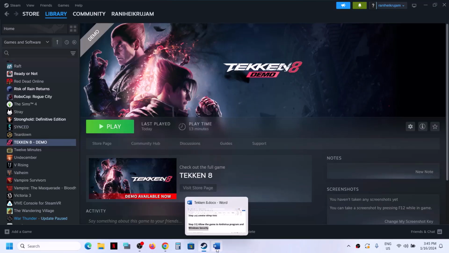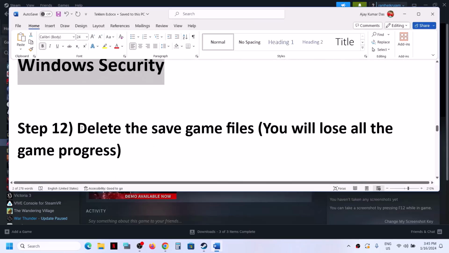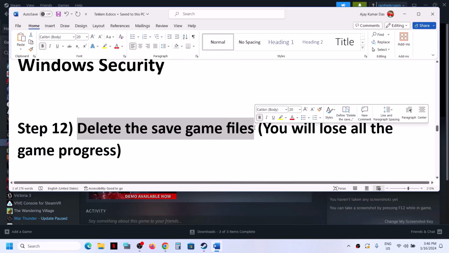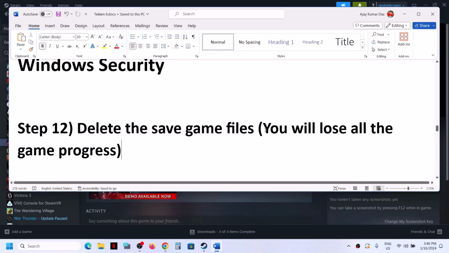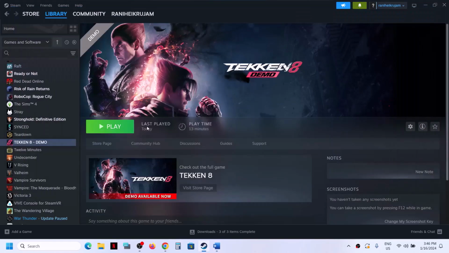Now the next step is to delete the save game files. Now before you delete the save game files, let me inform you that you will lose all the game progress. You have to start everything from scratch. So if you agree, then delete the save game files.